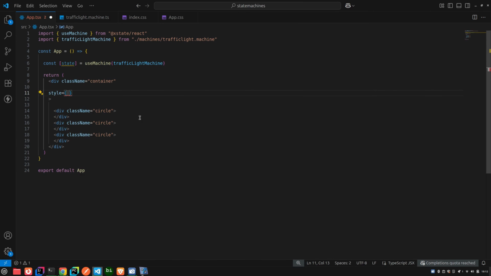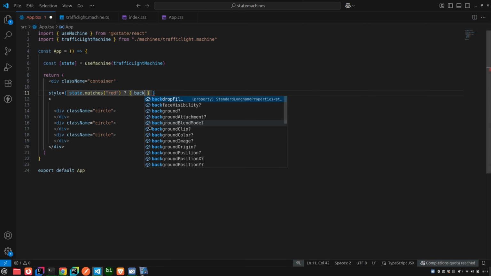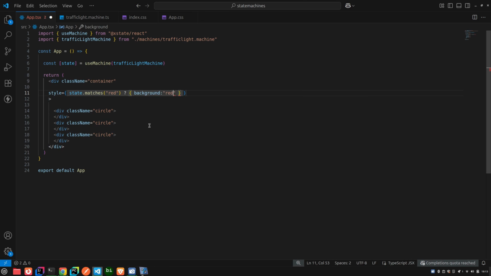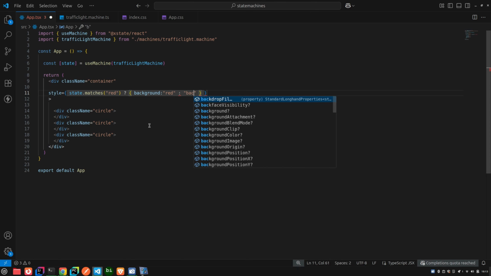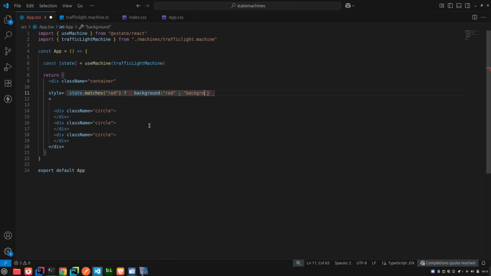Then I'm going to say state.machine is equals to maybe red. No, state.matches, it's supposed to be matches red. If state.matches red, I'm going to have a background. The background is going to be red. If not, the background is going to be gray.